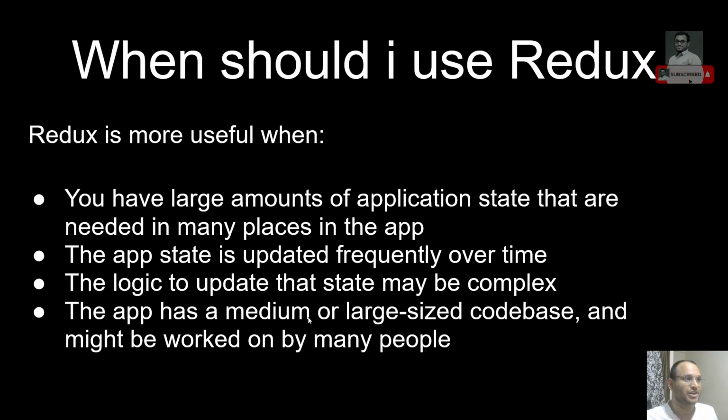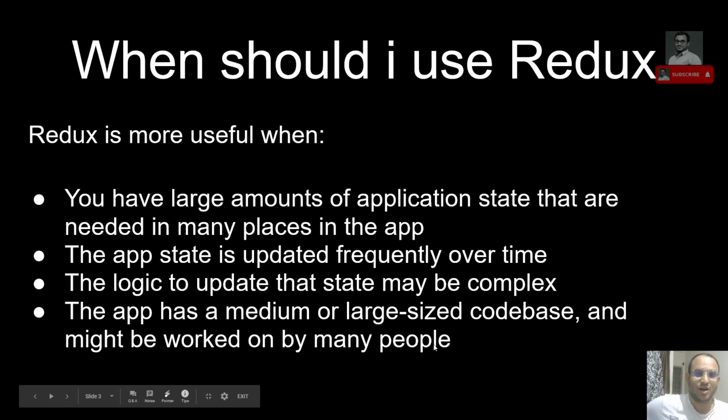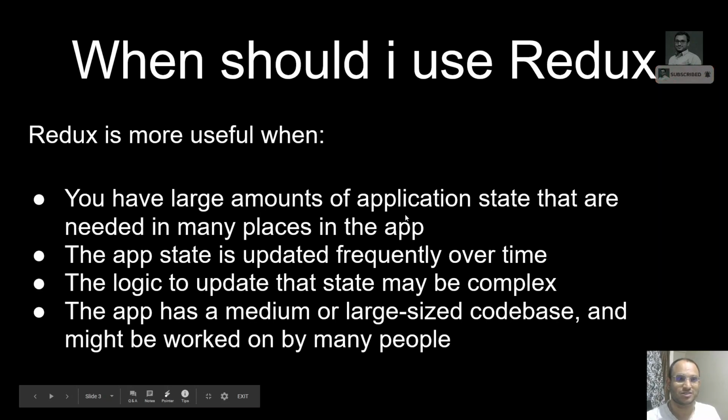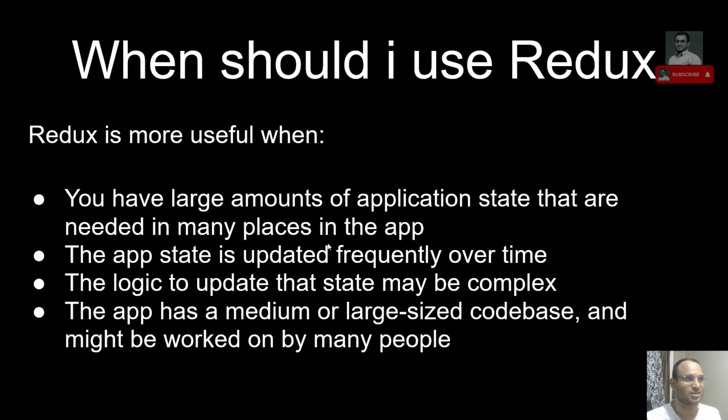The app has a medium or large size code base and might be worked on by many people. So when your app has a medium or large code base, or when your application is worked on by many people, you can use Redux. So, you can use it when you have large amounts of application state used in many places in the app, and when updating the state is very complex.